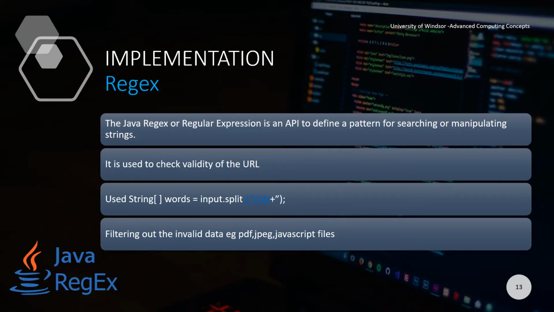Coming to the Java regular expression. A regular expression is a sequence of characters that forms a search pattern. When you search for data in a text, you can use this search pattern to describe what you are searching for. A regex can be a single character or a more complicated term. As per the documentation, it's an API to define a pattern for searching or manipulating strings.